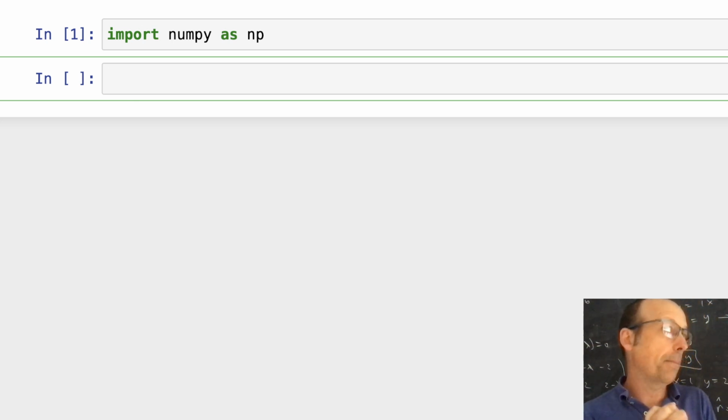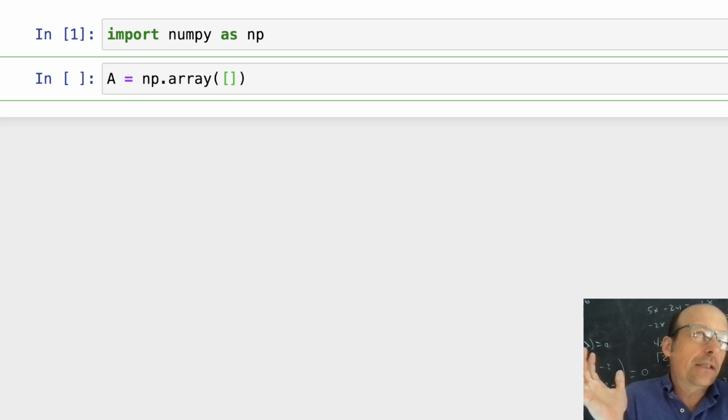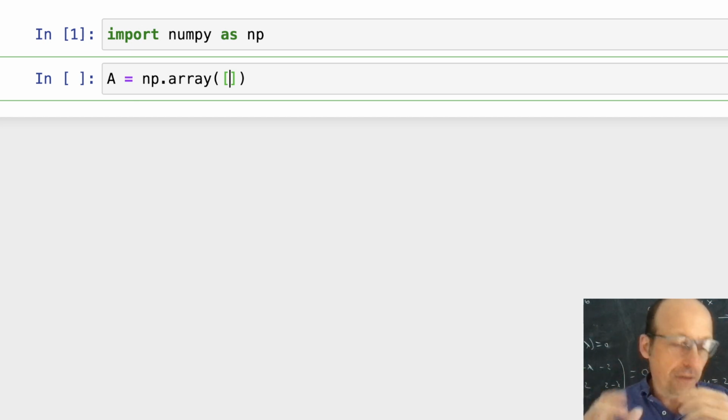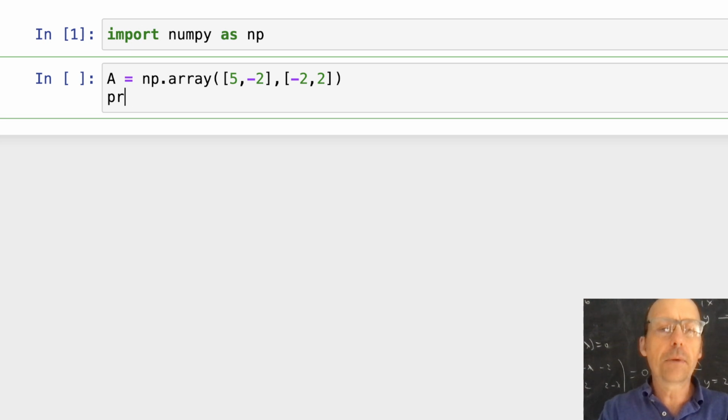I'm going to define the matrix A as a NumPy array. So A equals np.array, and then I need to give it a list of lists, but it's really an array, which is something different. You can do different things with it, so you have to have it as an array. I'm just going to enter my numbers here, which were 5, -2, and then the next row was another list, -2, 2. And let's just print that just to make sure it works.